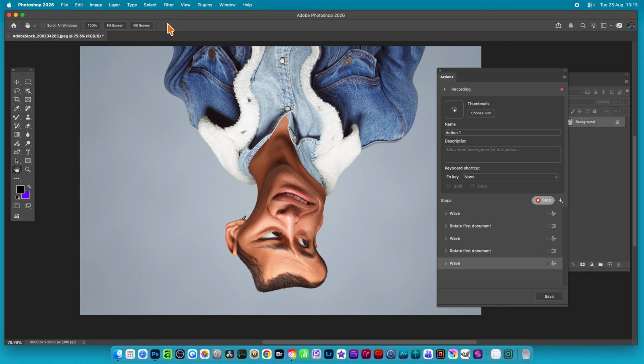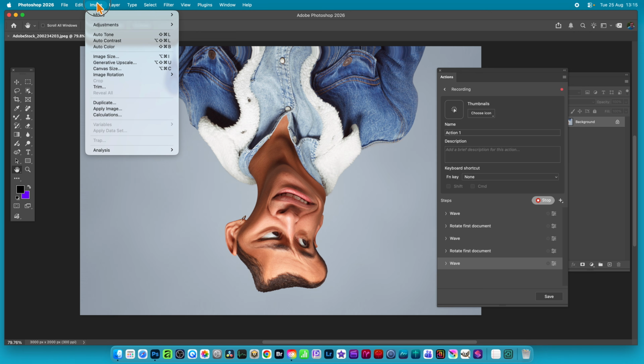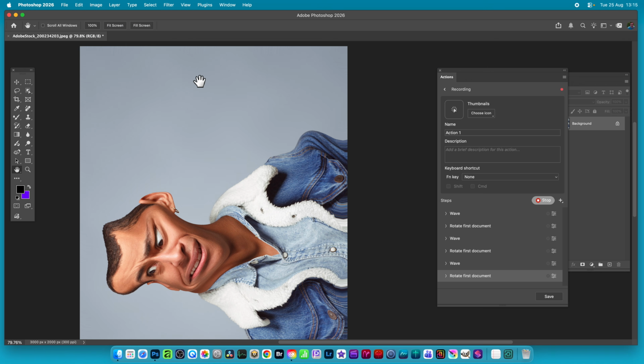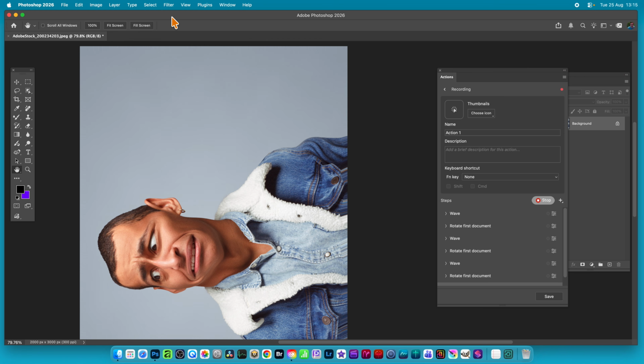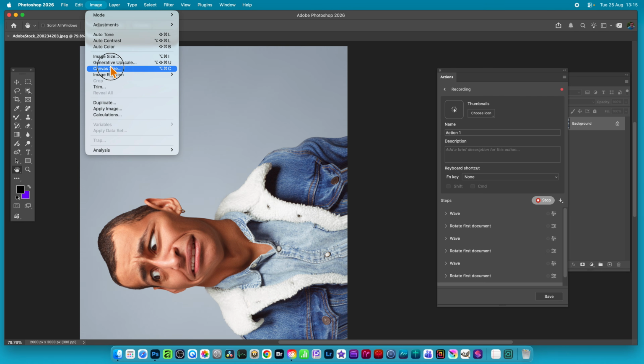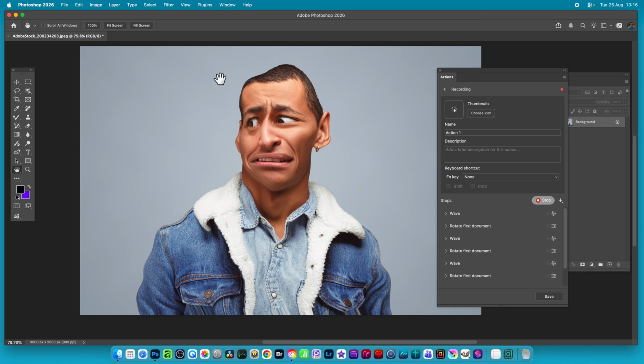And again, then go to Filter and Wave. You could, of course, vary the wave. You don't have to go with exactly the same wave each time. Then go to Image Rotation, and again, 90 clockwise. And again, go to Filter and Wave. And then, of course, the final one, go to Image and then Image Rotation, and again, 90 degrees clockwise. So you've got something like that, a slight unusual distortion. And you can see you've got all these steps recorded over here.